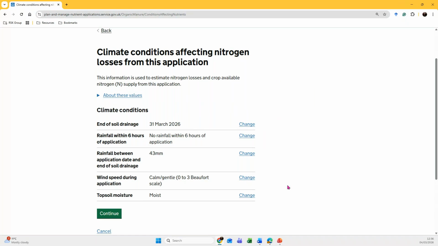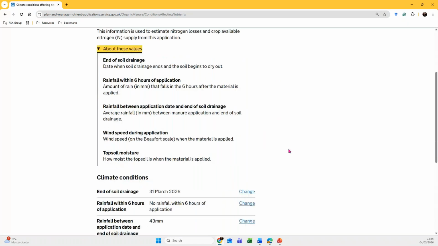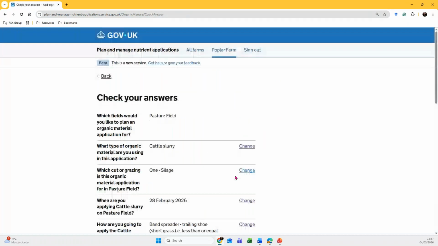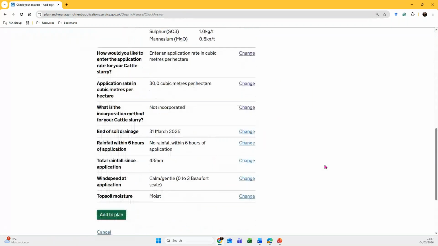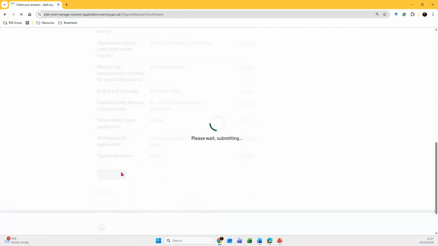If you click on "about these values", that does give you a bit more information on what each one is. And if you wanted to change it, if you scroll down, you could change it by clicking on the change button there. But in this example, we are going to accept those typical figures and move on. Now we get a check your answers screen. We're going to scroll down and accept that and add that to the plan.